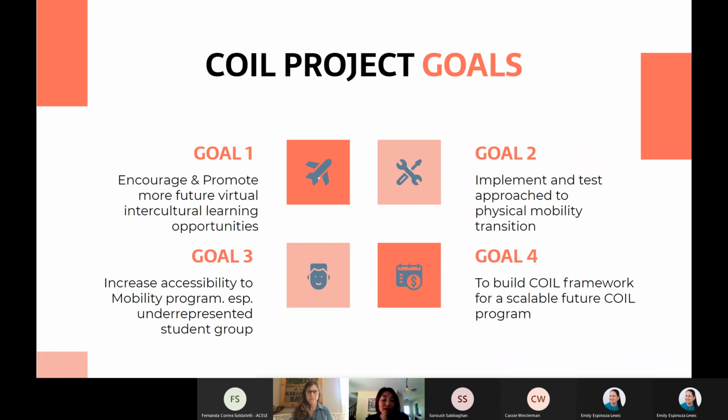And thirdly, to enhance international learning for our students and faculty and remove barriers, providing better accessibility for those students who otherwise wouldn't be able to participate, particularly those in the underrepresented student groups, including our indigenous students, students with a disability, and students with financial needs.